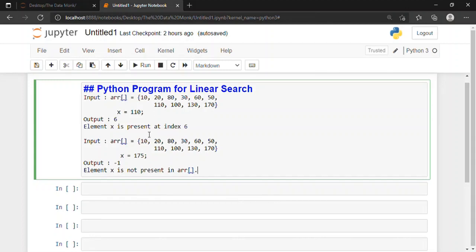Okay, and similarly if I have an array like this and the value of x is 110, the output should be that element x is present at index 6. Since the indexing starts from 0, at index 6 we have 110. And in this array, the value of x I have taken to be 175, and since 175 is not present in this array, it will return -1 and the output should be something like element x is not present in this array. Okay, so what will be the lines of code and how does linear search even work?